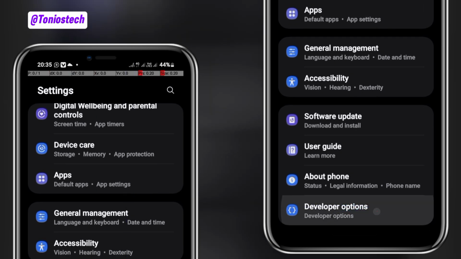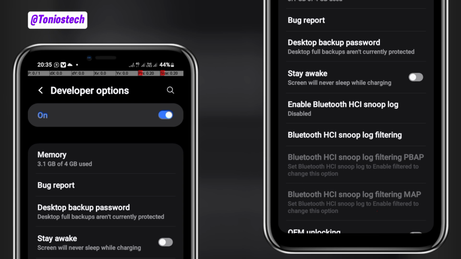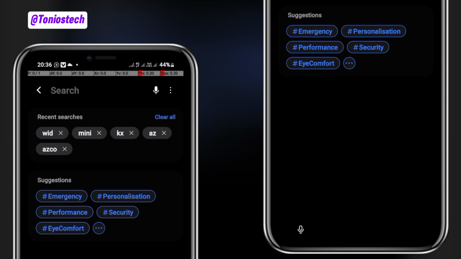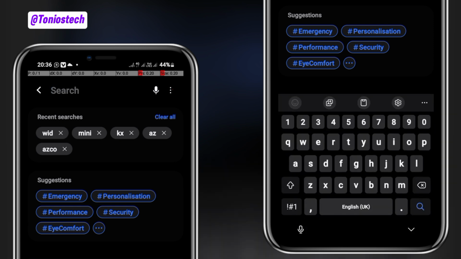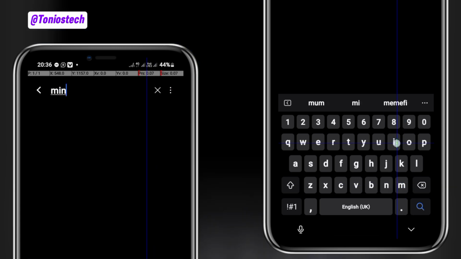The next thing now is to open up my developer options. Using this search bar, I'm going to search for minimum width. On my phone, it is called minimum width. But for your phone, it might be smallest width. So it depends on the device you're using. For some phones, it is smallest. For some phones, it is minimum. So just basically search for it. I'm going to be searching for minimum width on my own.